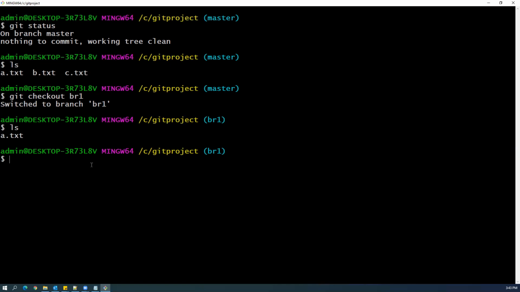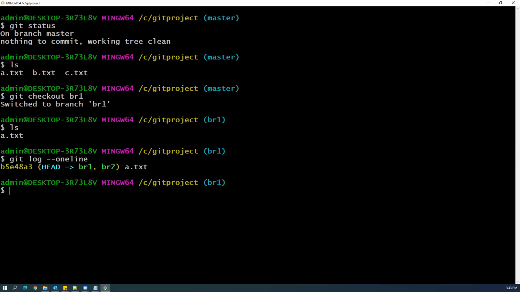So let me see what commits are there in this particular branch. For that, I can execute one command, git log --oneline. Now we can see there is only one commit. There is only one commit and one file available in the child branch.